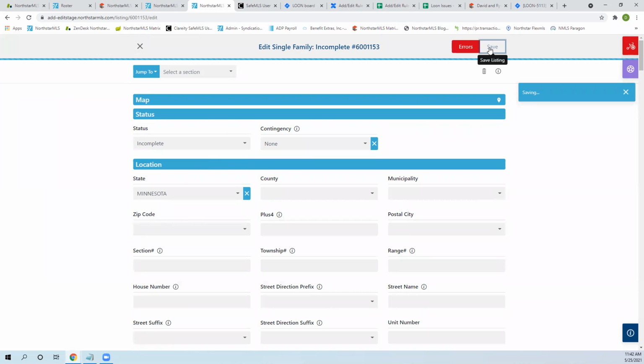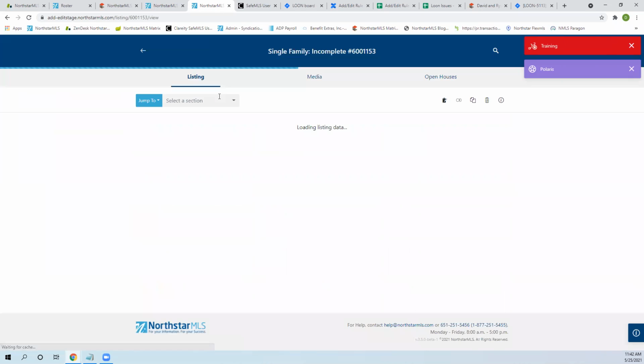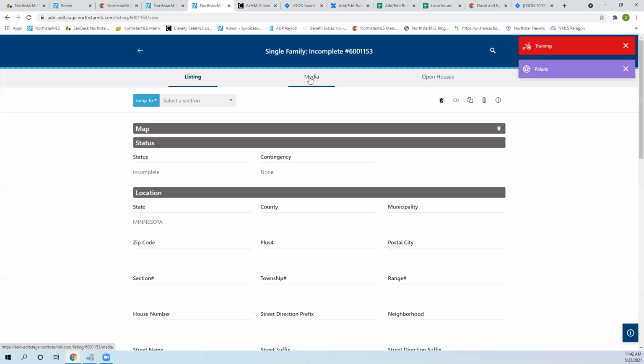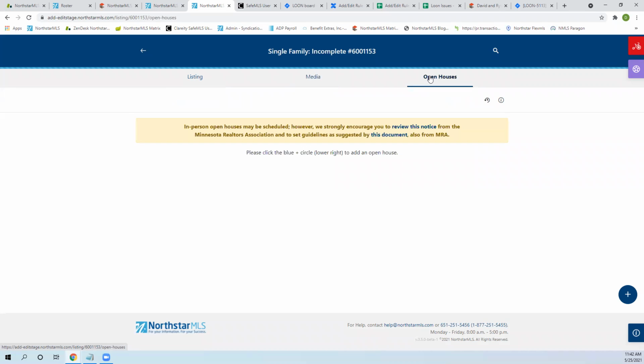And then you've got those other tabs across the top of your listing, which will allow you to add your media, which is your photos, supplements, and virtual tours. And then over here, there's the open houses tab as well, where it allows you to add those open houses.